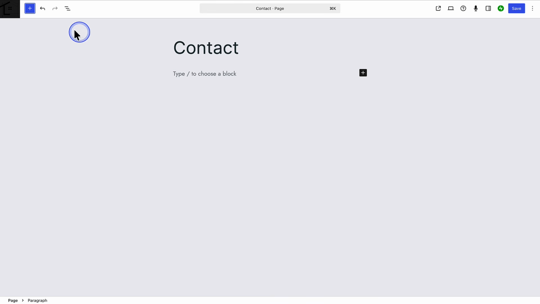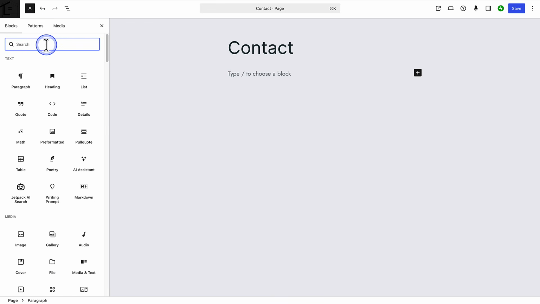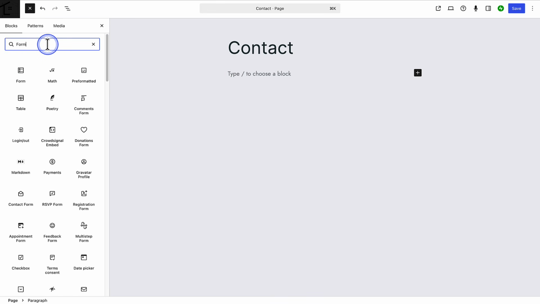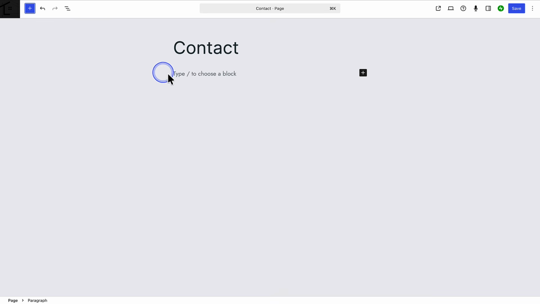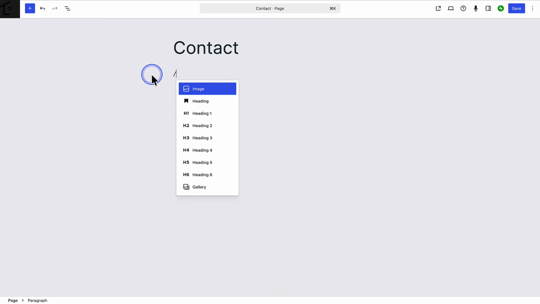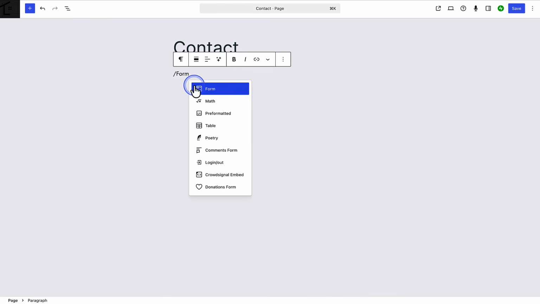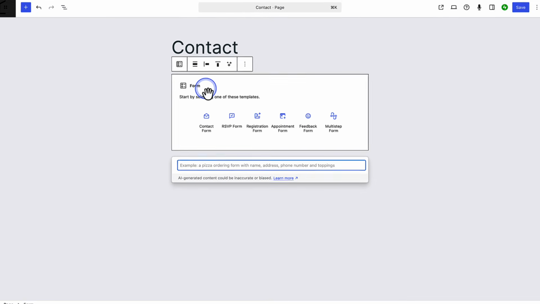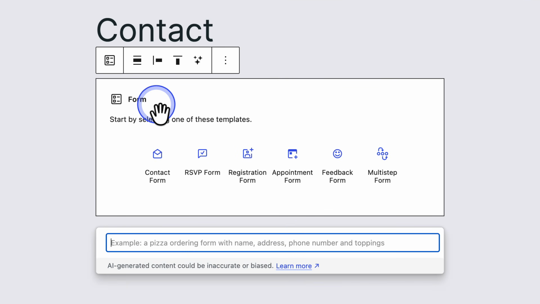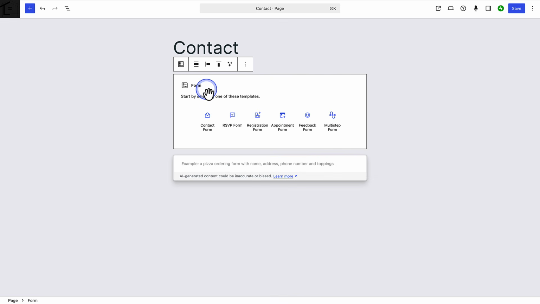Click the plus icon top left and type Form, or in this case, we will use the shortcut and type /form, and then insert the form block. Then you can choose from a variety of pre-made templates such as contact, RSVP, registration, appointment, feedback, or even a multi-step form, depending on your plan, and which we will cover at the end of the video.